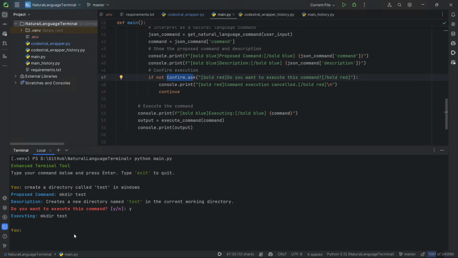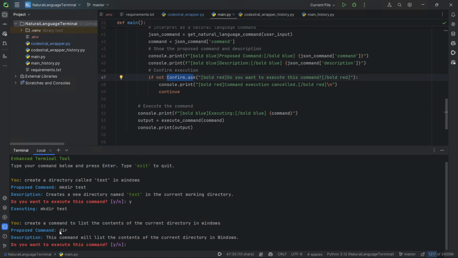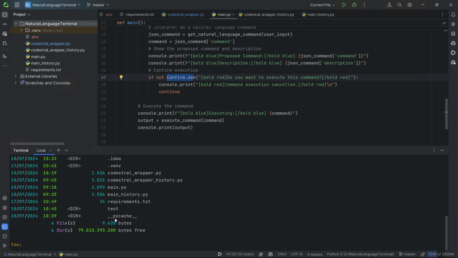I can now also say create a command to list the contents of the current directory in Windows. So we have our proposed command here, and we're going to be executing that command. As you can see, we have all the directories here, and we have the test directory that was created by the previous command. And that is it.